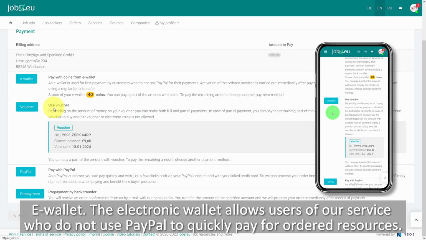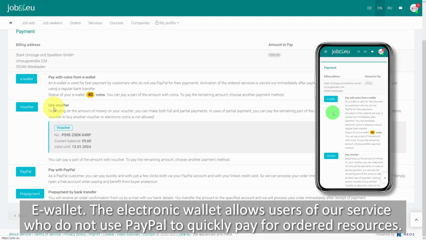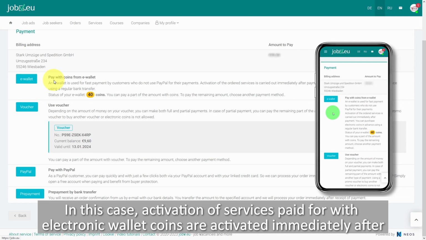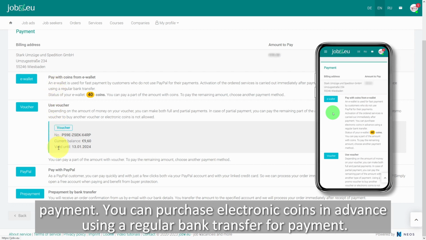E-wallet. The electronic wallet allows users of our service who do not use PayPal to quickly pay for ordered resources. In this case, services paid for with electronic wallet coins are activated immediately after payment. You can purchase electronic coins in advance using a regular bank transfer.